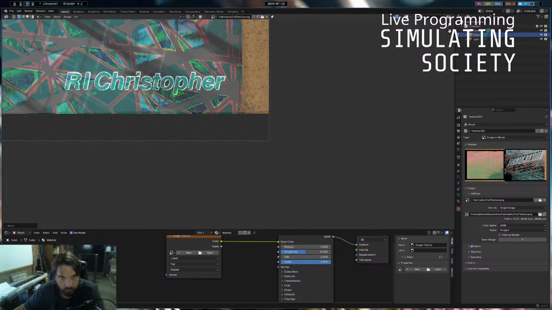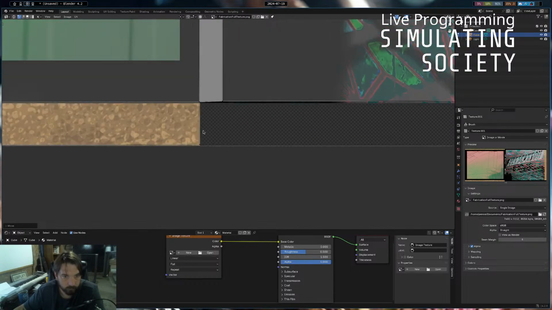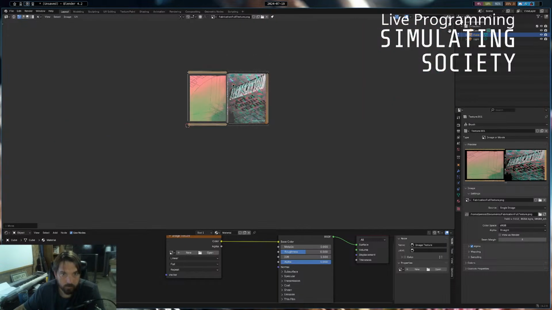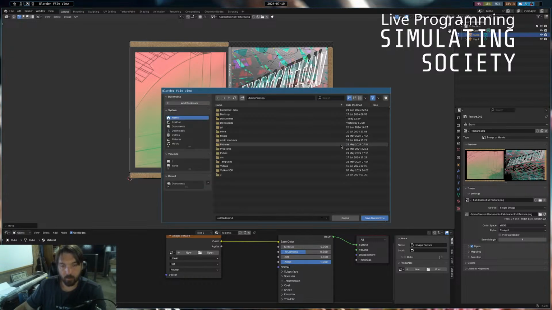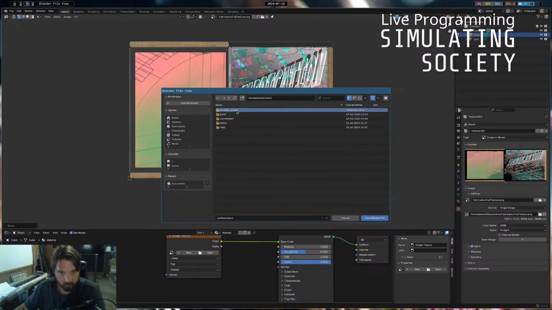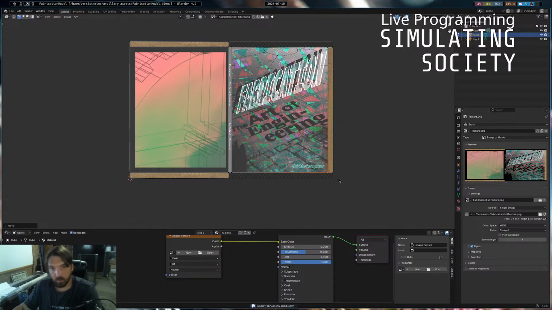I want to try to do something like that. We'll see what happens. It doesn't have to be perfect. But I do want to save this. We're going to save my fabrication model. We'll save a Blender file. Then what do we do next?